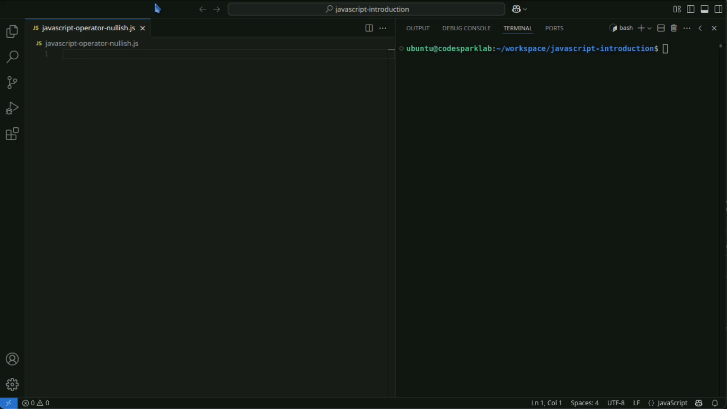The basic syntax is as follows. Value is the value being checked. Default value is the value returned when value is null or undefined.